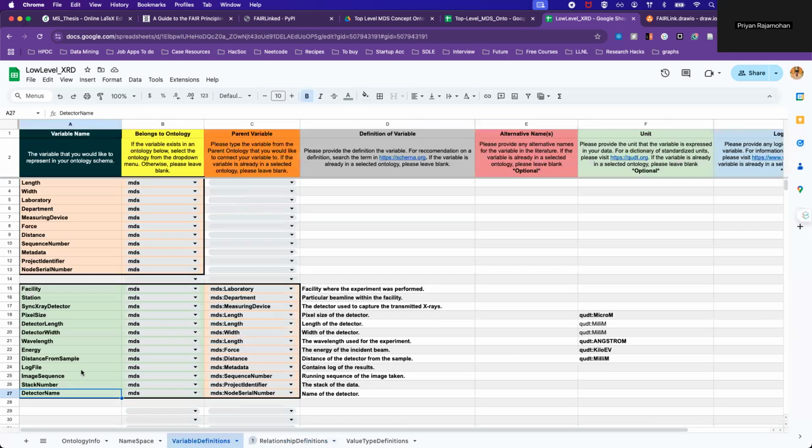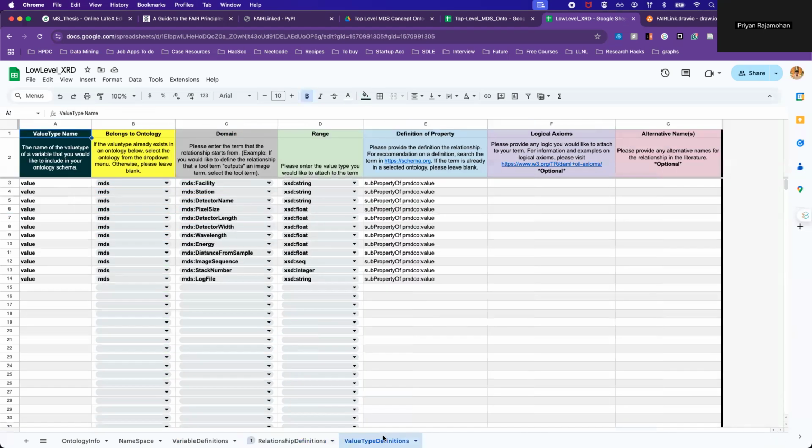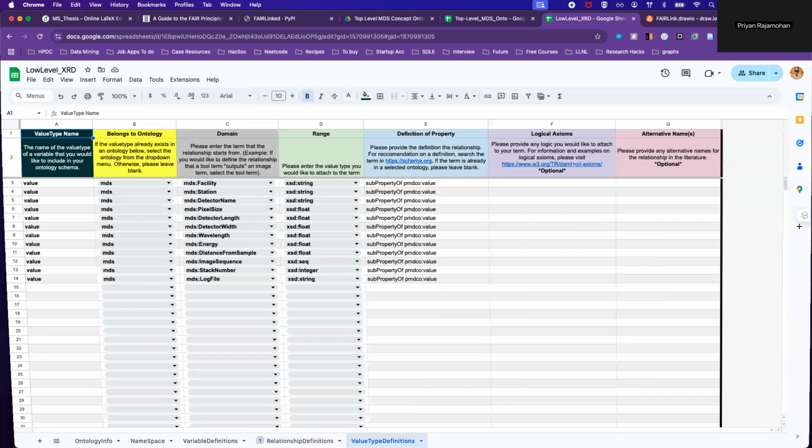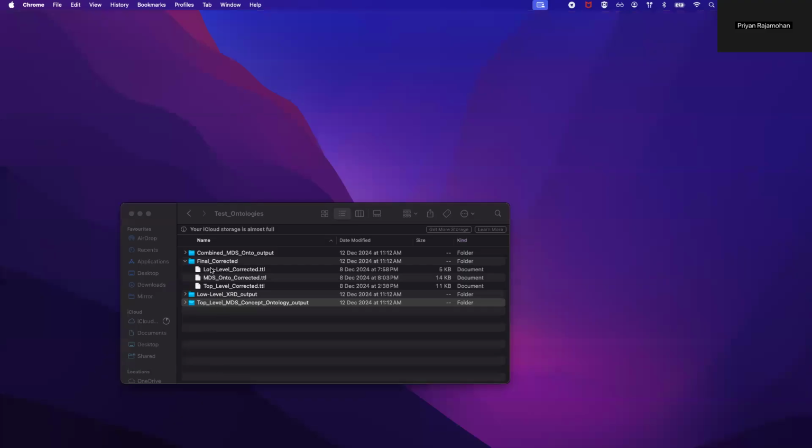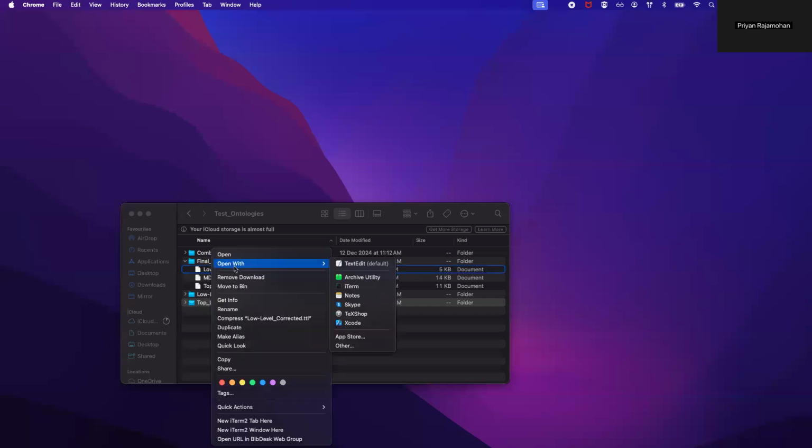Now, going back to what I did, these are all the terms that I want to collect data on. These are the relationship and value type definition, and I ran into the same issue that I showed you guys a while back, where I don't know which one of these has a relationship with which one of these, so that becomes a problem. Although I know that MDS value is the relationship that any two of these terms share. So what I did is finally I corrected them. And then let me show you this low level ontology.